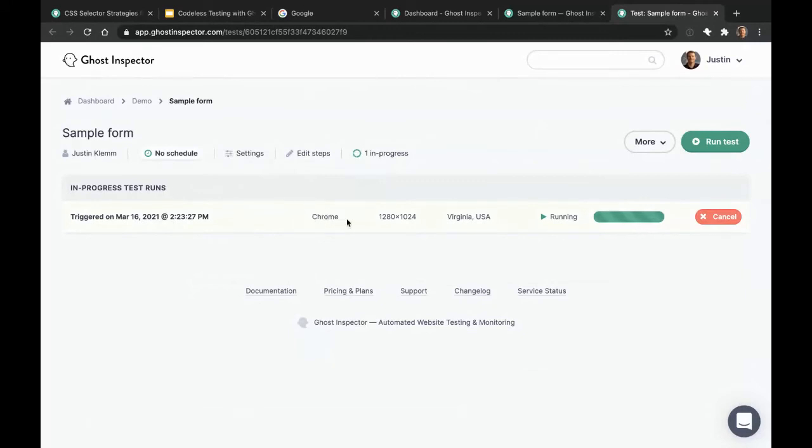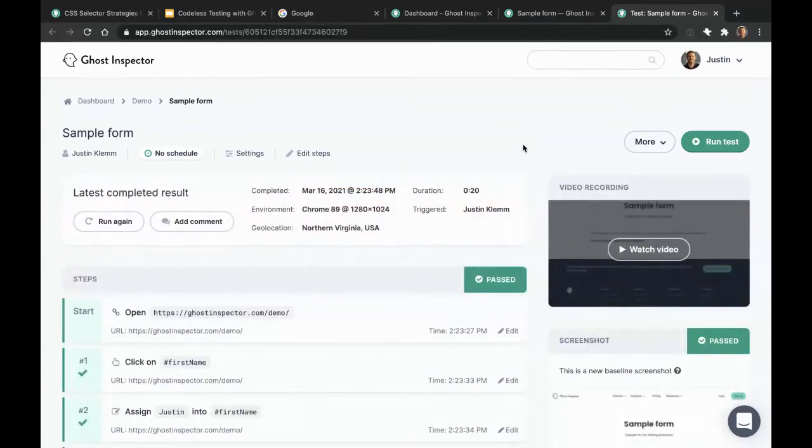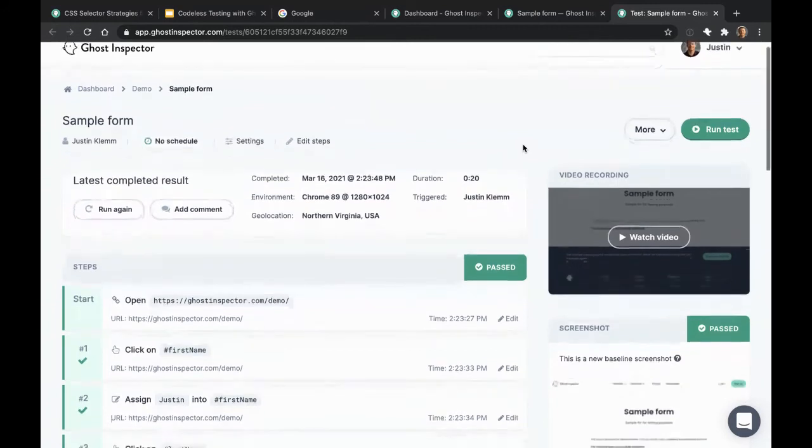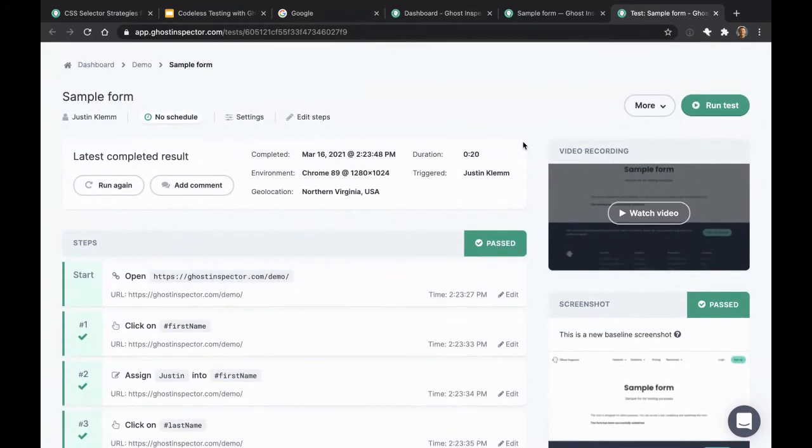My test has been triggered using Chrome, a default screen size and geolocation, and my test is running. So Ghost Inspector now launched a browser, it walked through those same exact steps, did the assertion, took screenshots and video, and here it's come back and given me a result. So I'll walk through some of the different things you get here, and then we'll talk a little more about those selectors that we were discussing earlier.